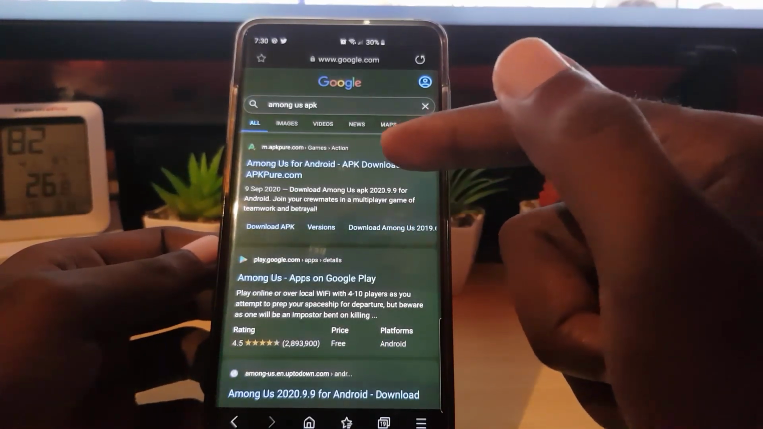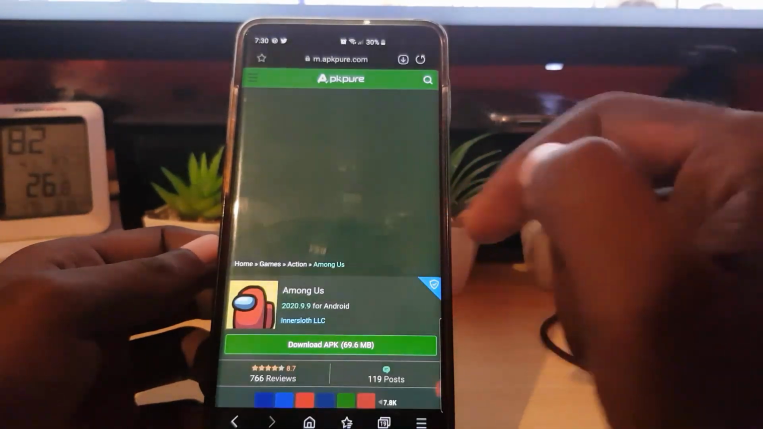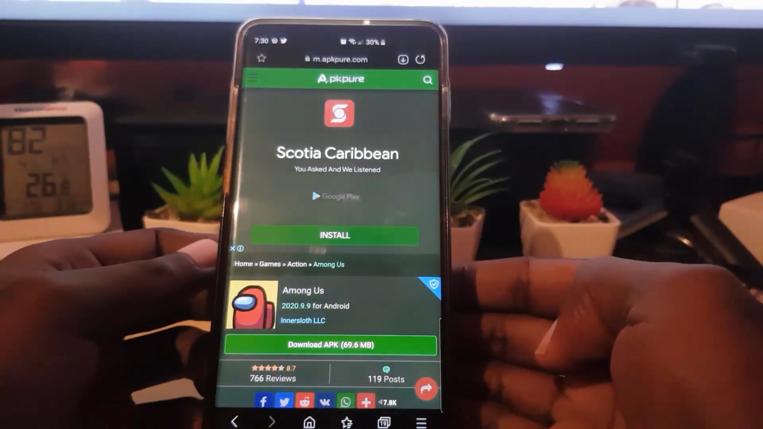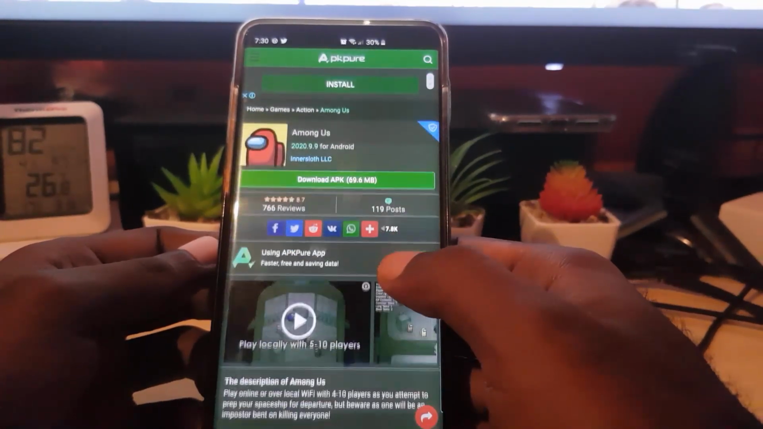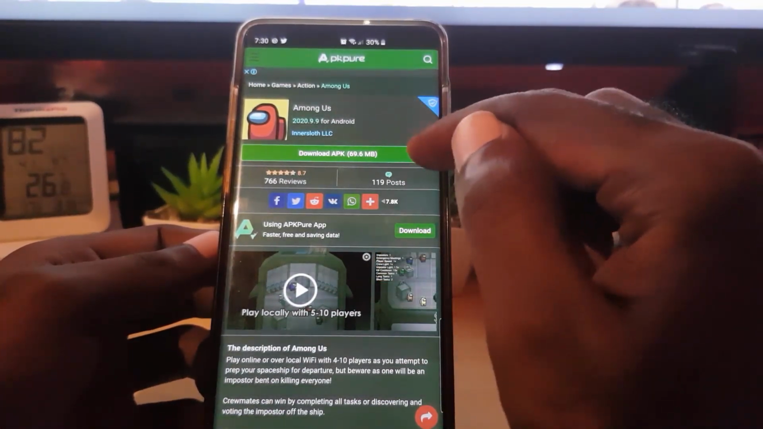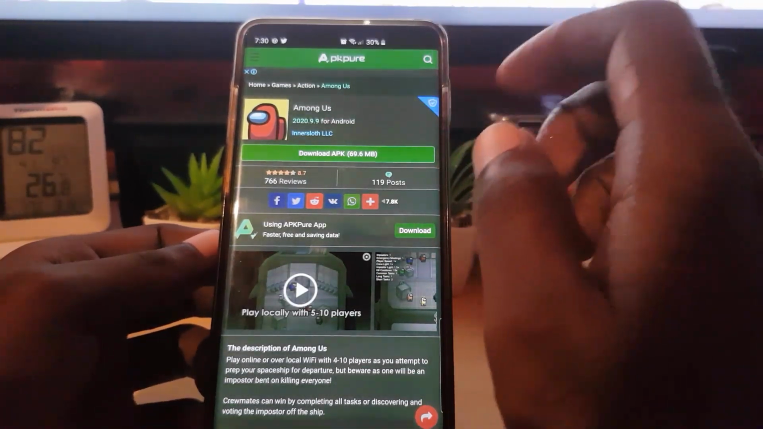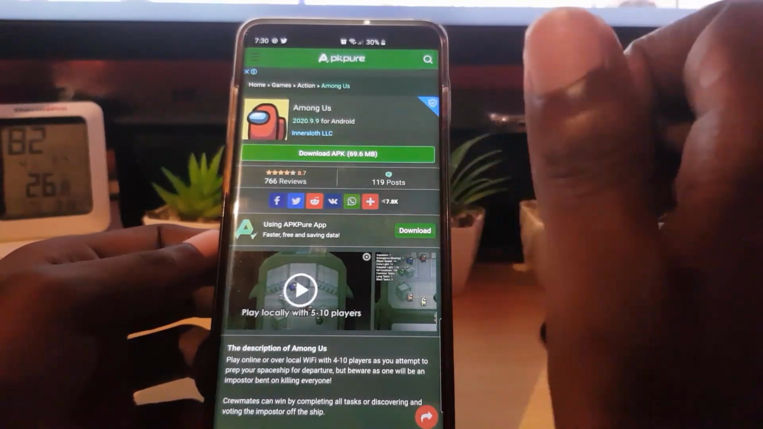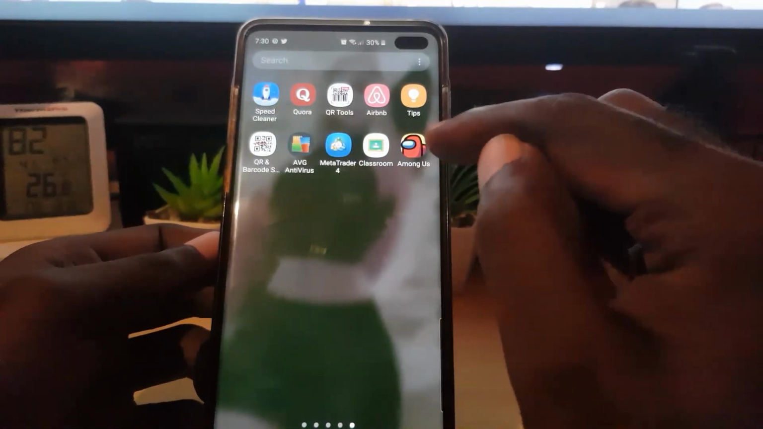I've used APK Pure before. You'd have to come here and download. Remember, this is a third-party site. I'm not affiliated, so of course it's up to you if you want to use this site. But remember, you should only use a trusted source for APK files. You're going to hit download. It's 69 megabytes. Once it downloads, you're going to tap and install the APK file. That one bypasses the Play Store. Once you install, Among Us should be there, so you can go ahead and launch.